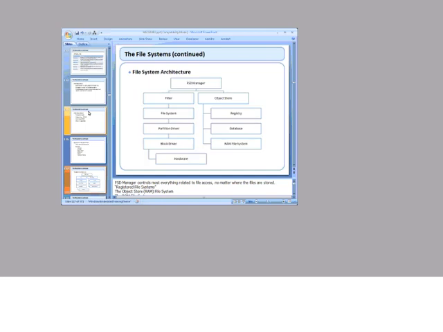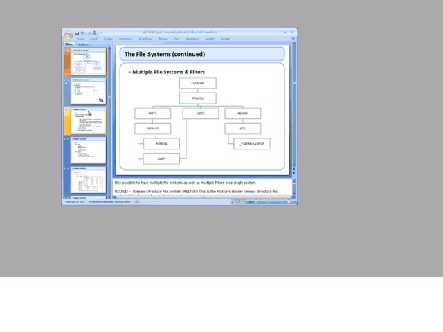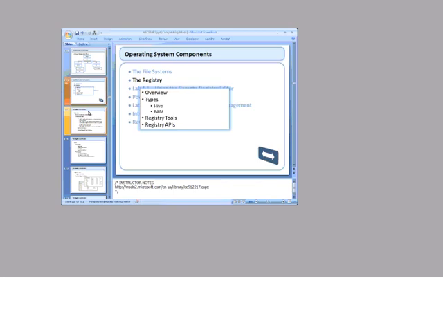Then we show file system architecture, and so here it actually shows a file system filter on top of a file system, on top of a partition driver, and so forth. And then we also show how FSD Manager also manages the object store. Then we show how multiple file systems and filters can be used together.